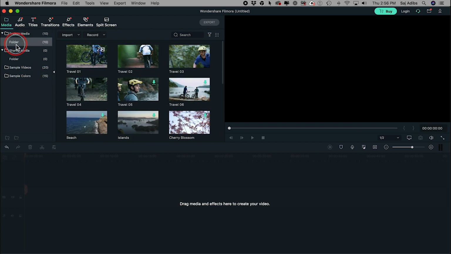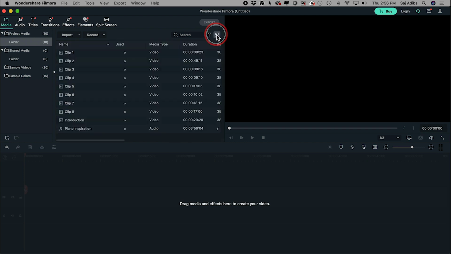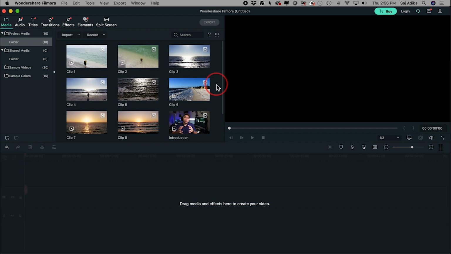Let me go back to my folder over here. Again, I'm under Project Media. Under this folder, everything has been imported. I could change the view here, so I could view by list instead of those icons. I always like these large thumbnail views, so I typically don't change that.